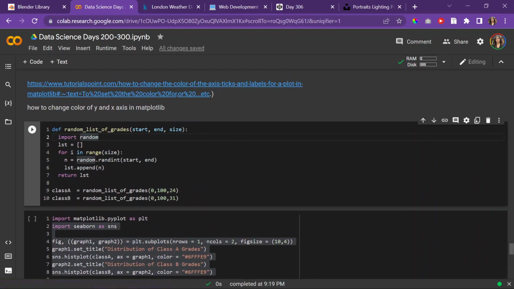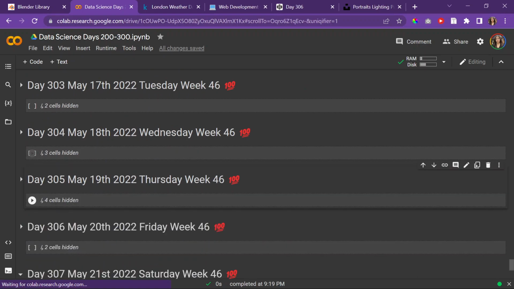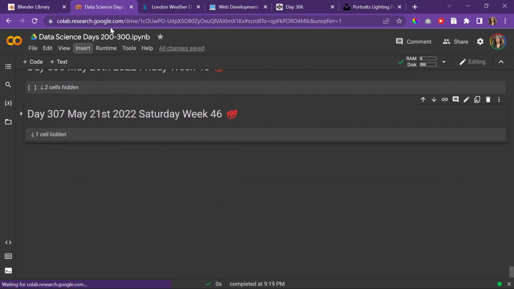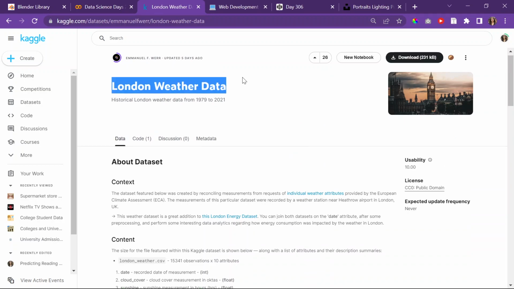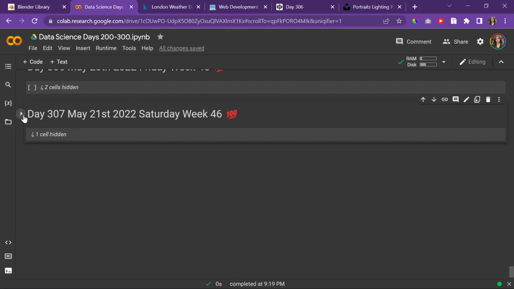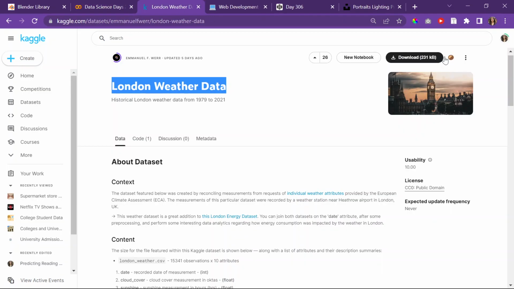The only thing different is that in day 305, I made my own data. But today in day 307, I'm going to use a real life data set from Kaggle, the London weather data. The link to the data set is right here. It's the first thing, and then just download it.